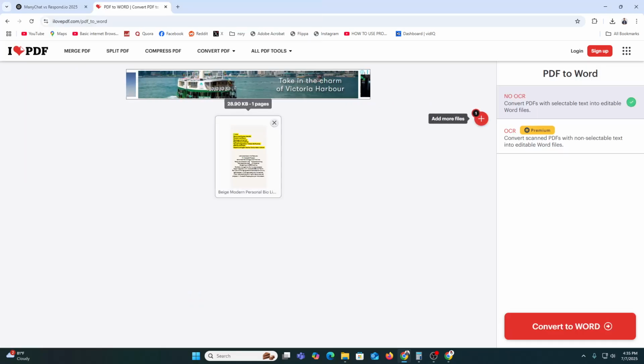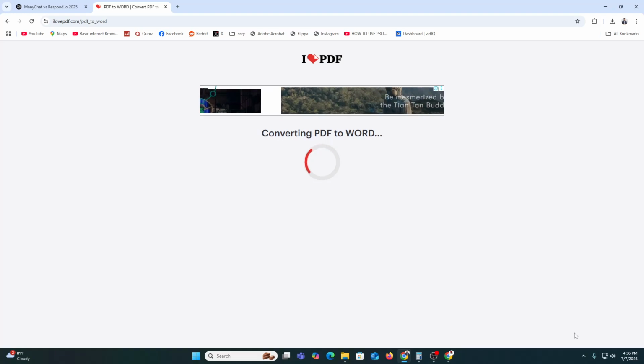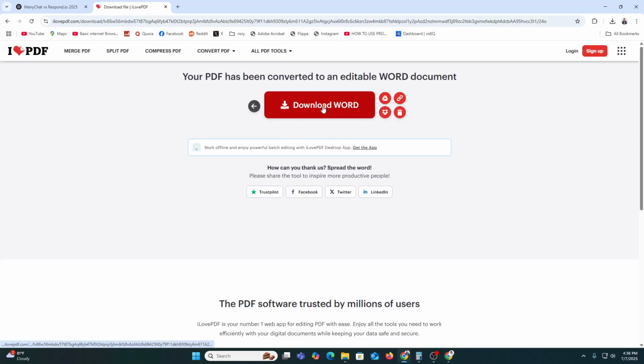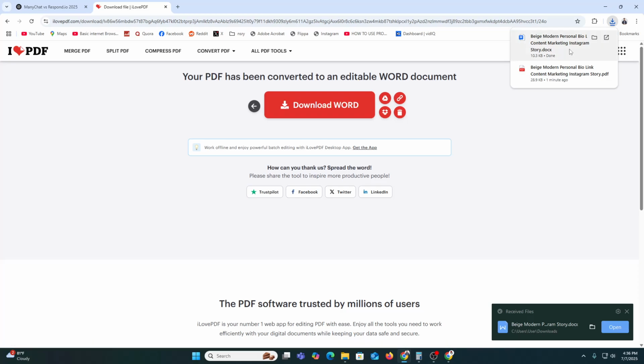This will have the PDFs, and here you can see that we have the highlighted text. So I'll click to convert to Word. Once I click over here, it will take a couple of minutes, and then they will eventually give us the options where we can download the Word file. So I will just click over here, and it has already been downloaded.